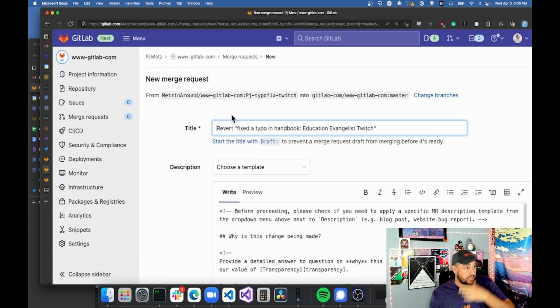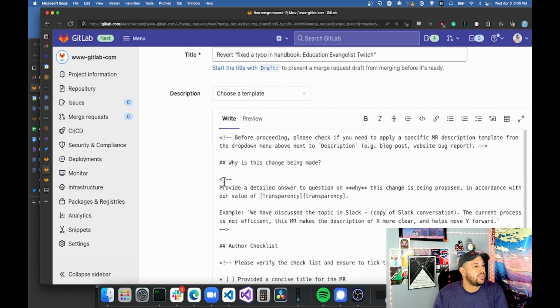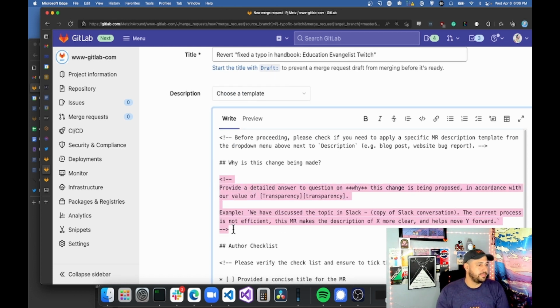Here's the merge request. You can see the target. Oh, sorry, this is the target. You can see the source, Metzing Around GitLab-com, PJ typo fix Twitch, into GitLab-com. This is the master branch of the GitLab-com website. That's where the handbook lives. So we just need to say why it's happening.